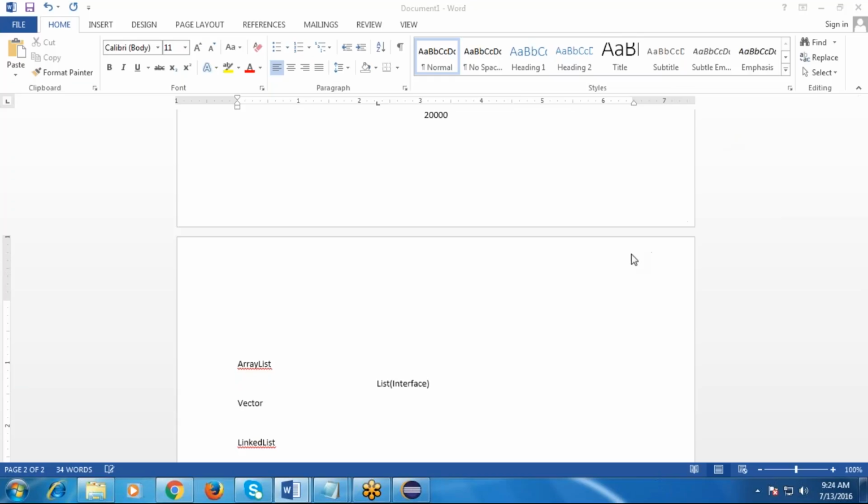So what is meant by interface here? Interface represents declared methods without implementations, right? Now, the methods created in this list interface are implemented in all these predefined classes, so that these classes are known as list type of classes.